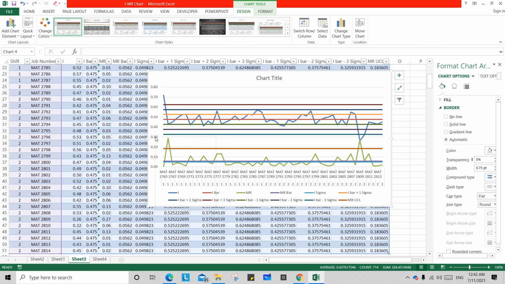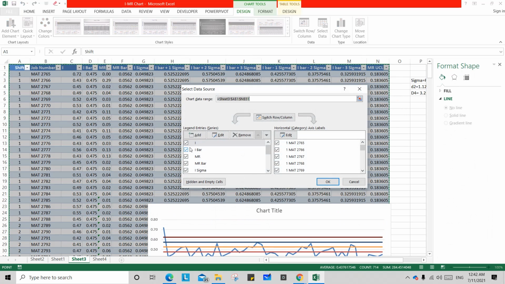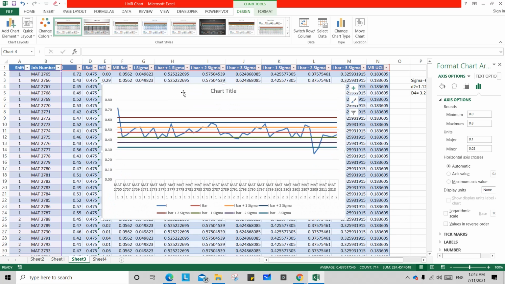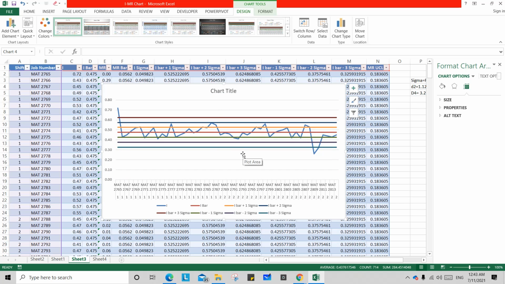So for this we need to go to select data, and we'll select only the individual chart parameters, like the individual points or individual data, the X bar chart or I bar chart. We will not select this moving range. We need not have sigma value, it's of no use now. It was used for calculating this X bar plus minus 1 sigma, 2 sigma, and 3 sigma. And MR UCL will be used in the MR moving range chart. So this type of graph would be there.